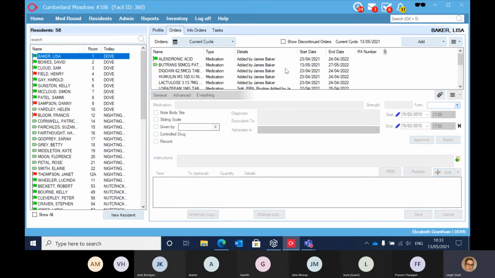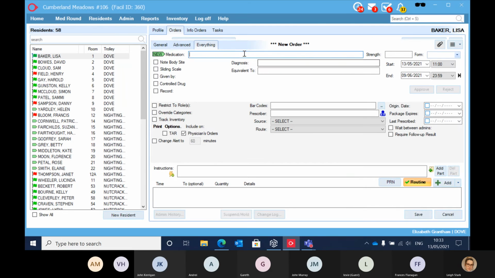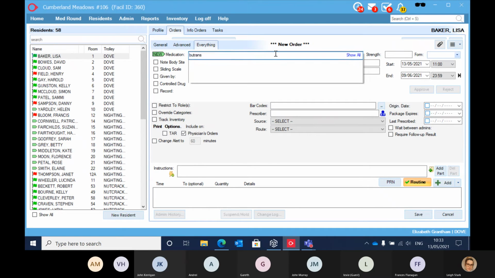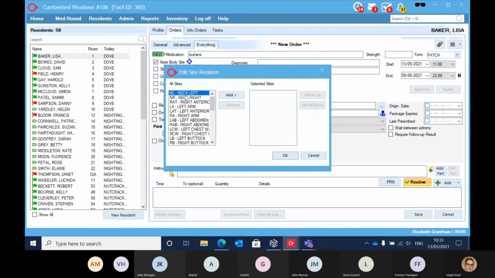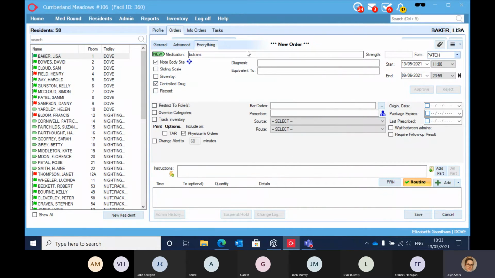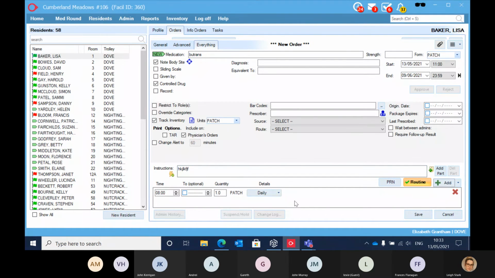We're going to add one in. I'm just going to do this very basic. Spine track. Okay. Just to show you what the label looks like in the meds round.